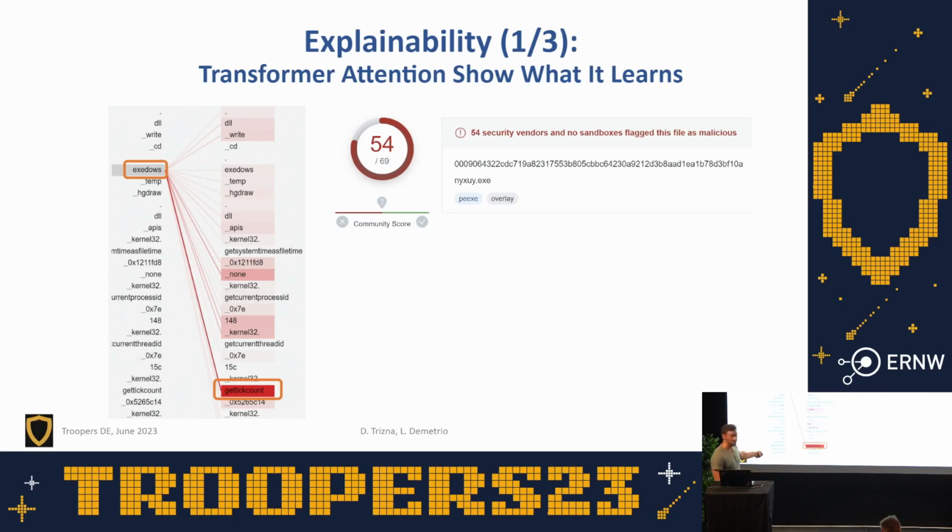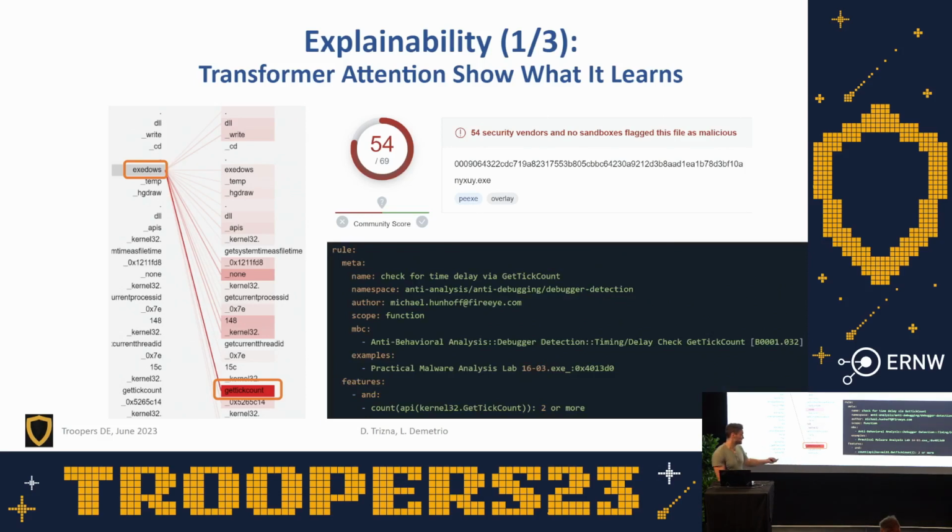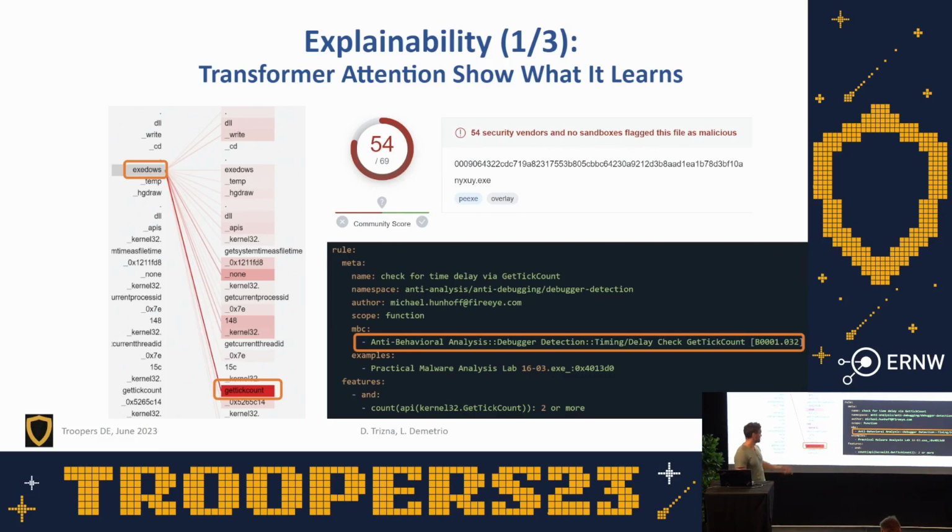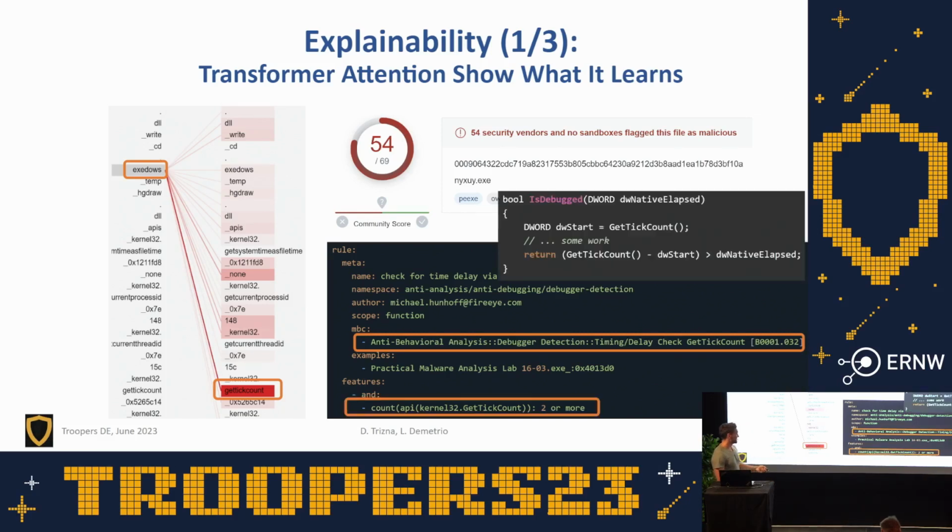Then there is GetTickCount, which is an API call actually known to be used in timing-based anti-debugging, right? There are manual rules. For instance, this one is from FireEye, Mandiant guys, who wrote the capa rule for that. And the function looks something like this, checking whether I am being debugged or not, based on GetTickCount. So, to check, maybe continue execution or not.